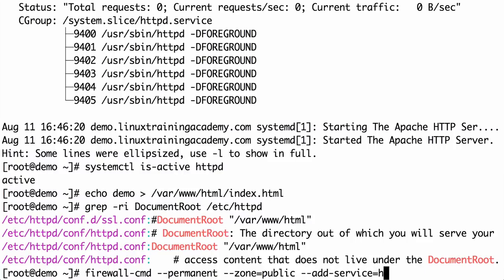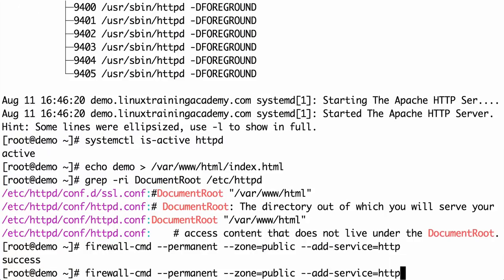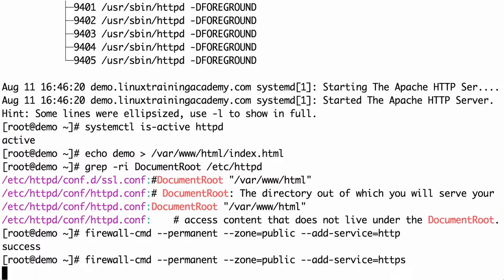We're going to allow HTTP traffic. I'll hit enter to add the rule, and then I'll just hit the up arrow key to repeat the command and add an S to the end, because I also want to allow the secure traffic, the SSL traffic that we're going to be using to our website as well, HTTPS.